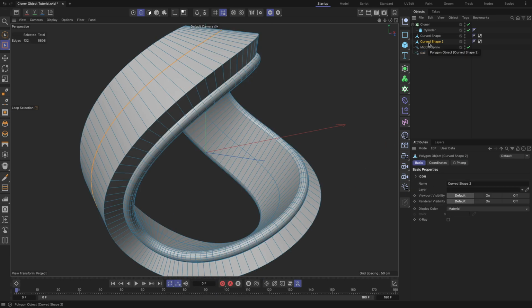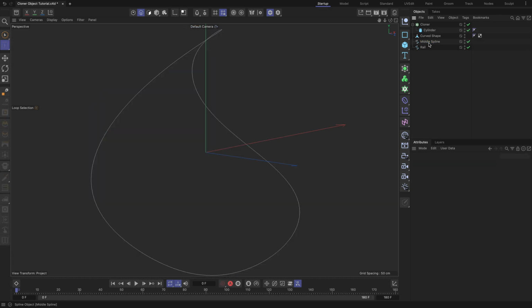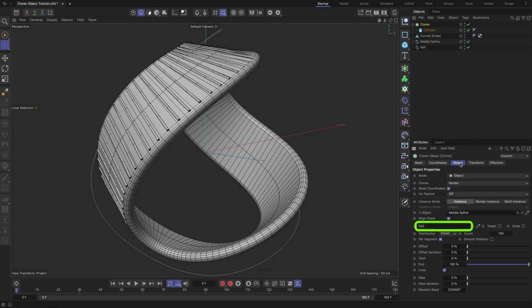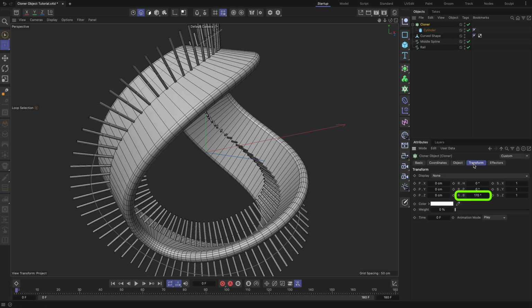Remove the Curved Shape 2 geometry because we don't need it anymore. Click the Solo button once again to make everything visible. Drag and drop the rail spline into the rail field of the cloner object. In the Transform tab, change the B-rotation field to 90 degrees.